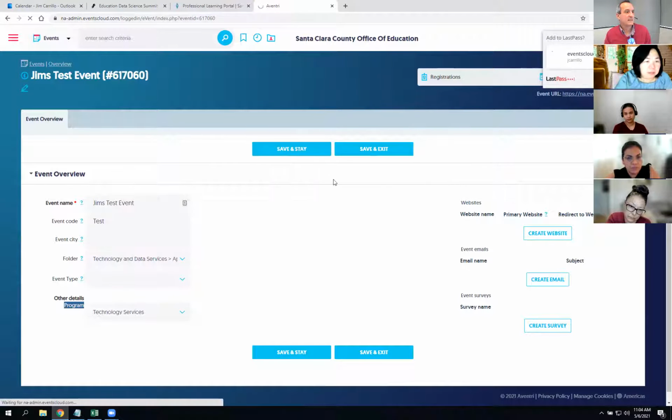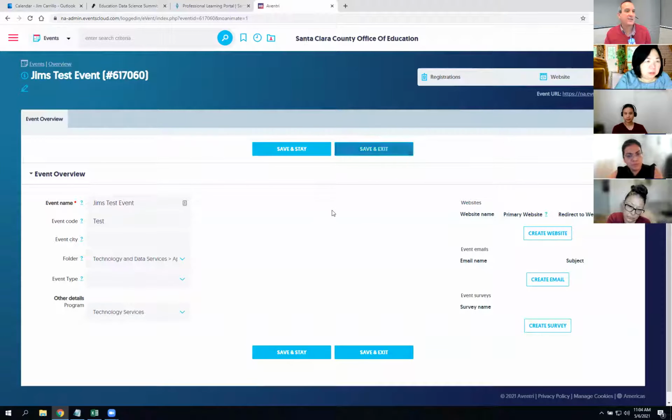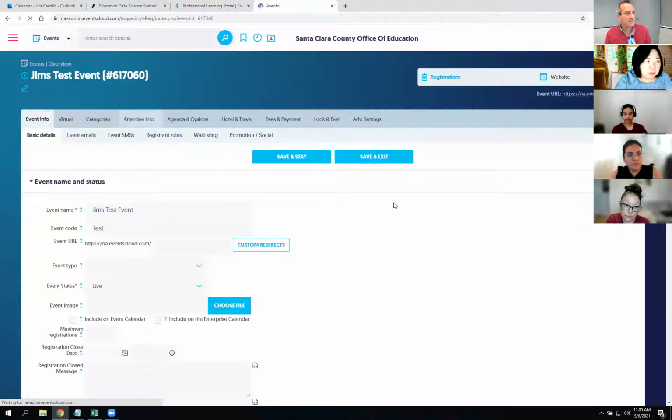Okay. I've got the save and stay and the save and exit options. Save and stay lets me continue editing. Of course, save and exit would kick me back out to the main screen. So I've updated that. Now I'm going to click on the little pencil over here to edit it, and I'm going to look at some of the things that are required to be on the PL portal.